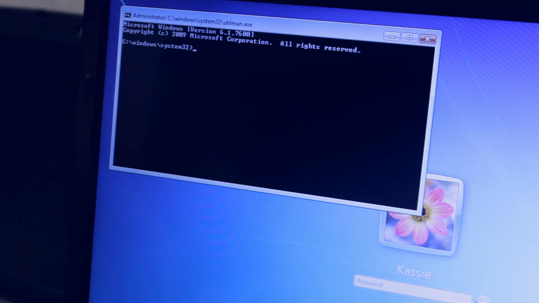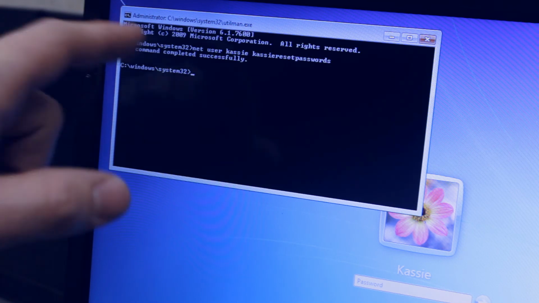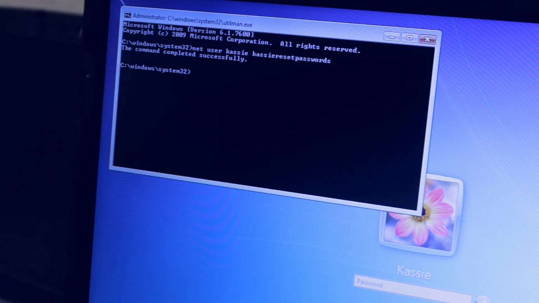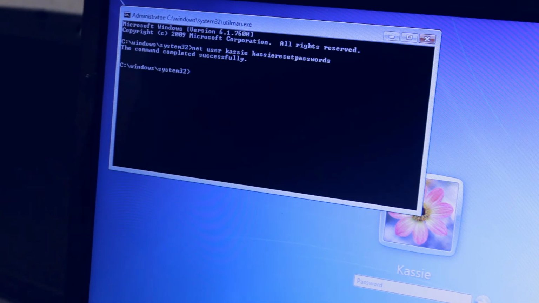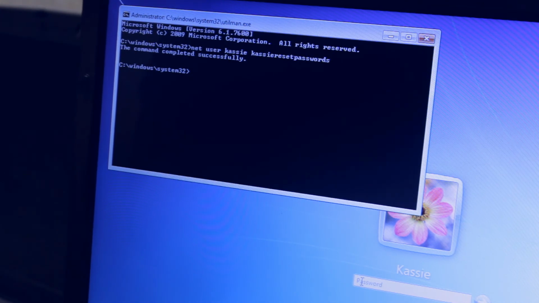All right, I got a nice close-up here for you. All I got to type now is net user Cassie. That's the username. And then new password. We're going to type Cassie reset passwords. She sucks at resetting passwords. The command completes successfully. Now, obviously, I'm going to change that password. That's a terrible password, but it's pretty easy, guys. Really cool. Microsoft, can't believe they couldn't have made it any easier. I mean, any harder. Psych.